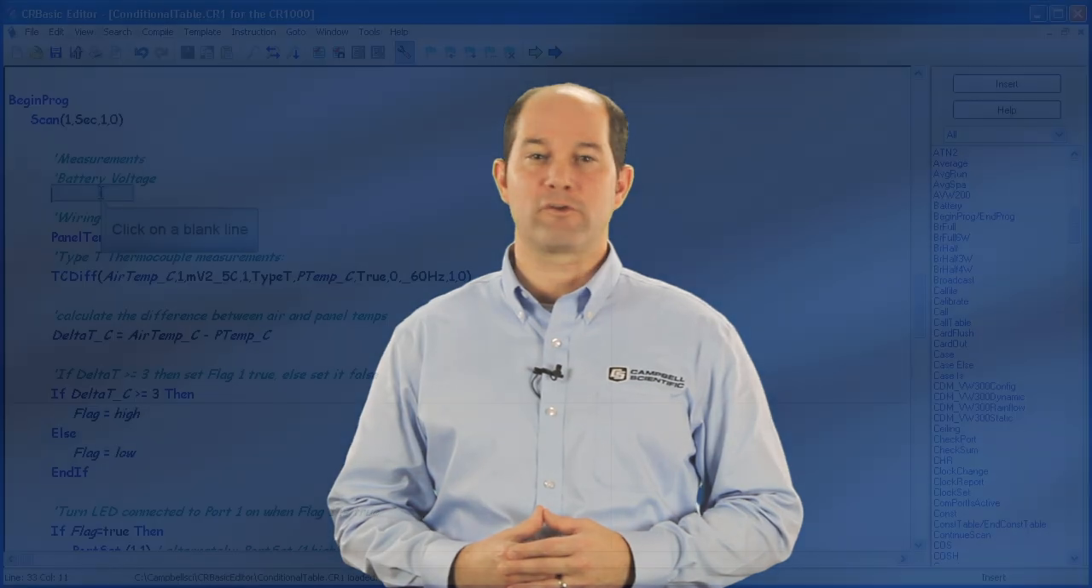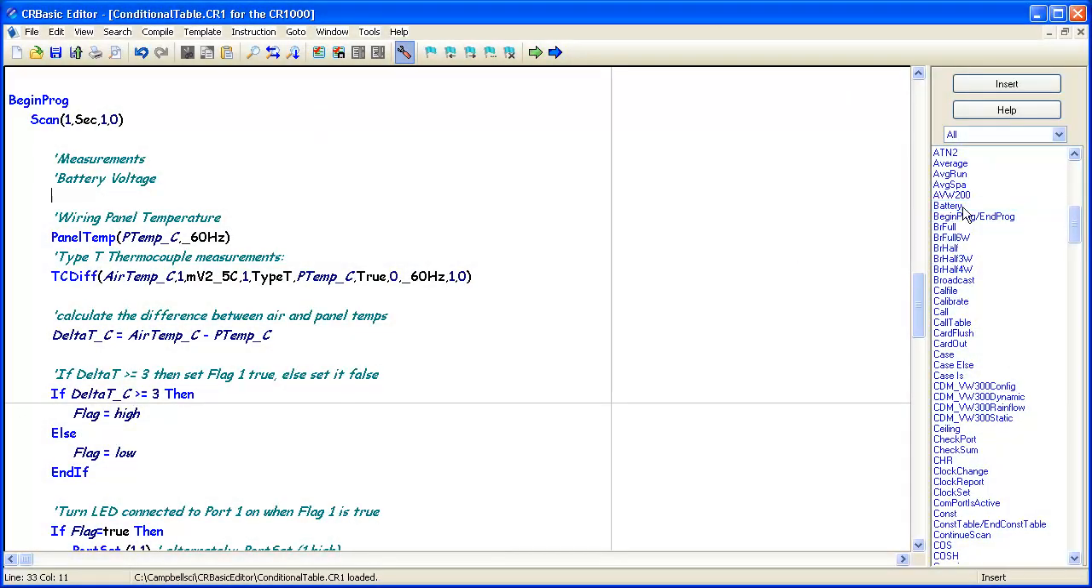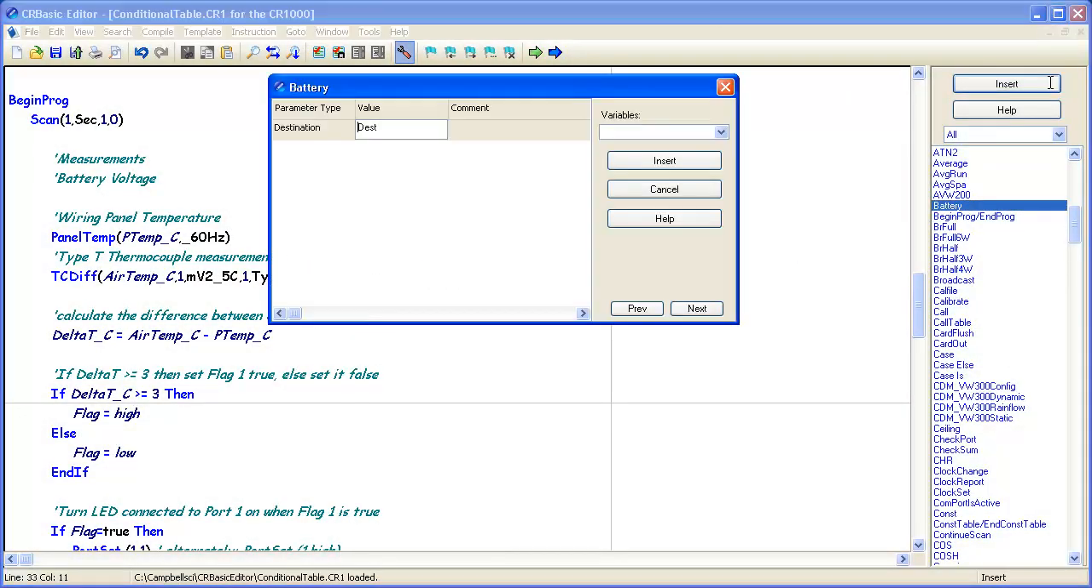Let's get started. Use a right mouse click to see the options relevant to the cursor's position. Pressing function key 2 is an alternative to using your right mouse click. Once you enter an instruction from the instruction panel, its parameter dialog box appears.